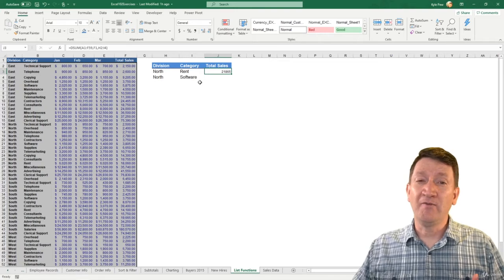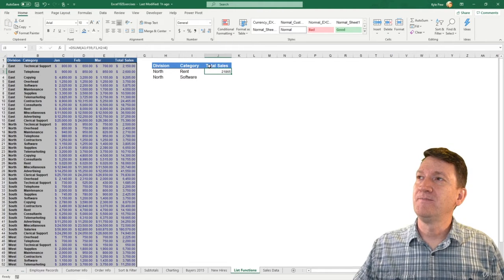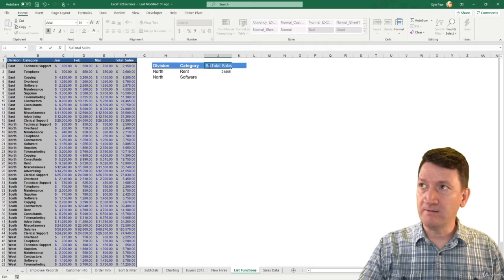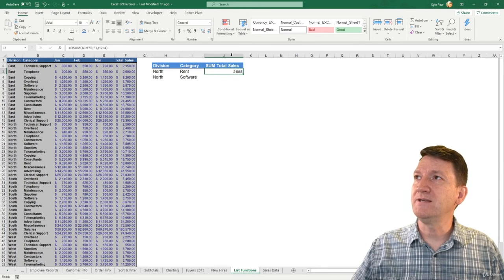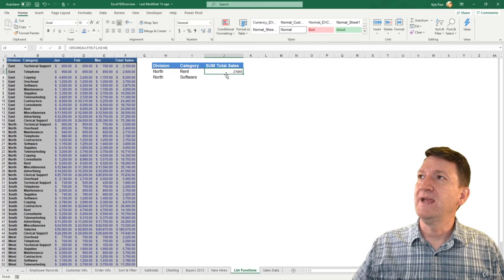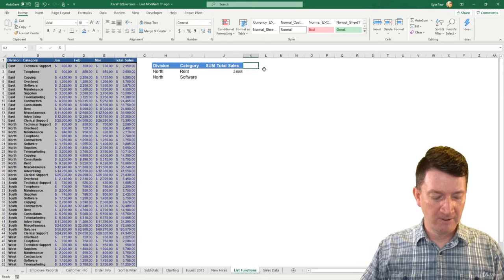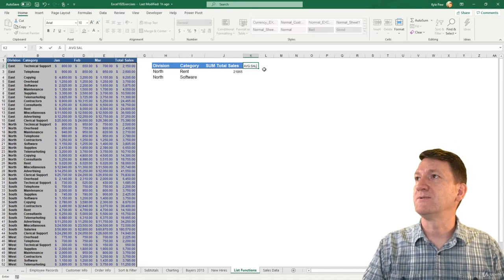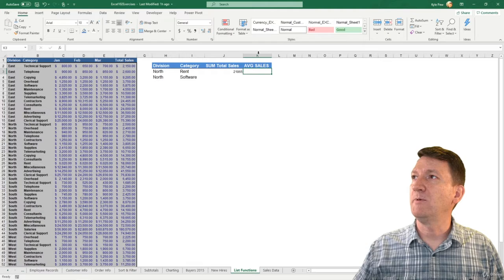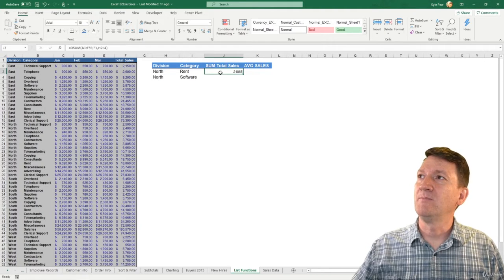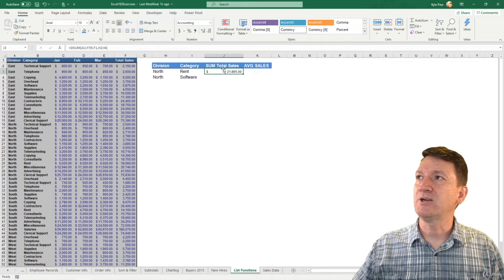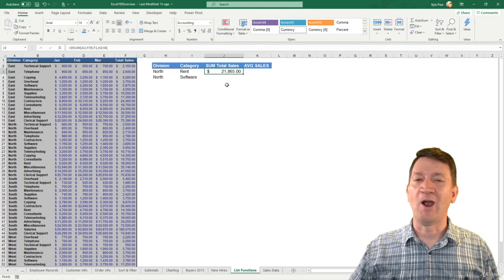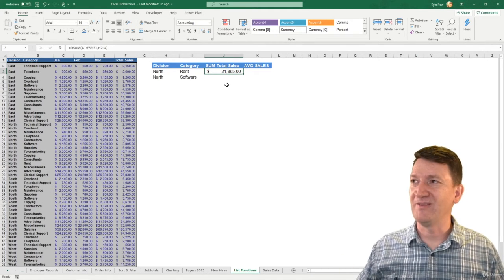Just to make this a little bit cleaner, instead of total sales, I'm going to put sum total sales up there, just so we can distinguish between what we're working with here. And then down below, actually, let's do it over here. I'm going to go into K2, and I'm going to put in average sales. There we go. Let's make that a little bit wider. And just to clean up the numbers, I'm going to format that J2 cell as a currency amount. And just because I can, I'm going to bump up the font size as well. All right, looks good. Totally not necessary, but looks good.